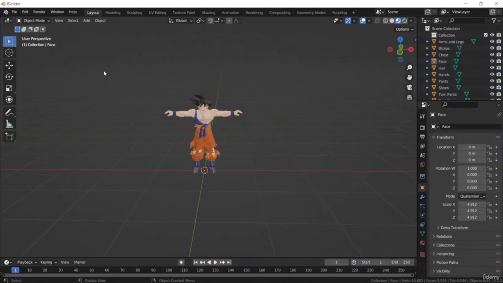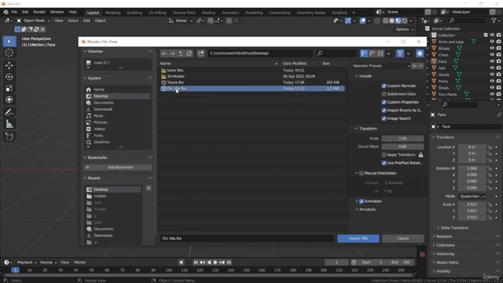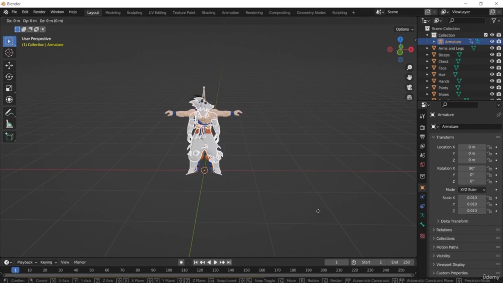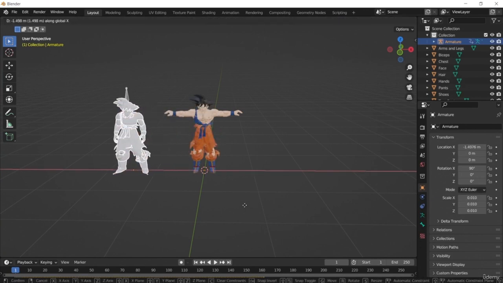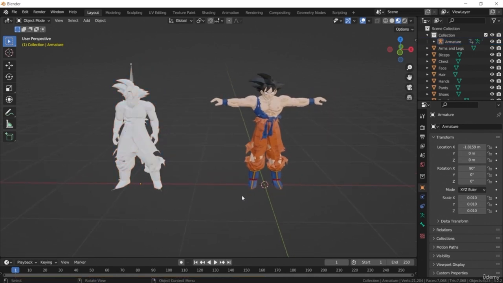Now we want to open Blender, and I want to import the file that we downloaded from Maximo. Press G and X so that we can move the animation. Now when I press the space bar, we notice that the animation works here.